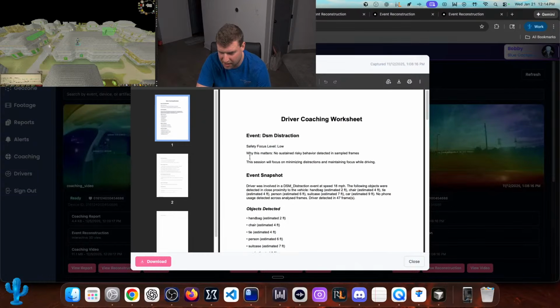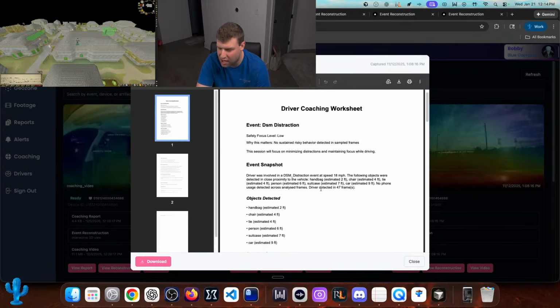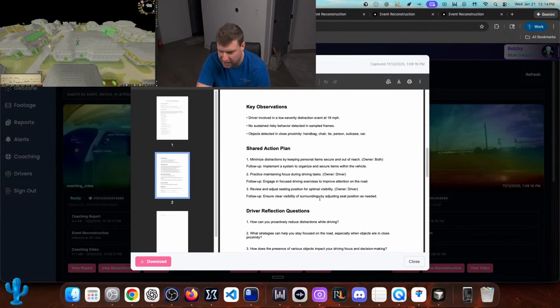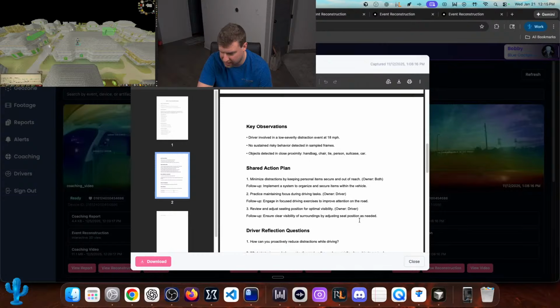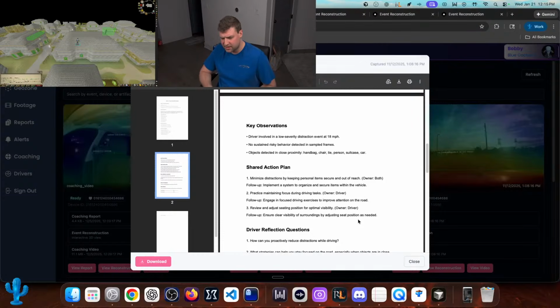So we determine, okay, how risky was this event? What objects were detected in this event? And then what's the action plan, right? The idea is to determine, okay, was this a false positive? Is it a real or fake event? How risky was it? And if it was risky, we want to distribute dynamic learning content to the drivers.